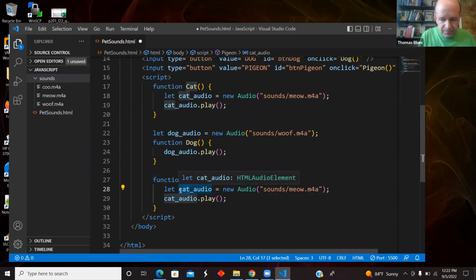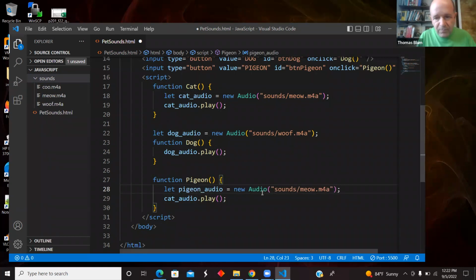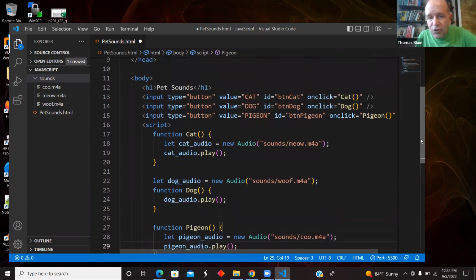And I'll just call it pigeon, and what was it? Coo. Not mcoo, but coo, and pigeon audio. So this is just so far a copy of cat. I hope I switched everything I needed to switch over to.